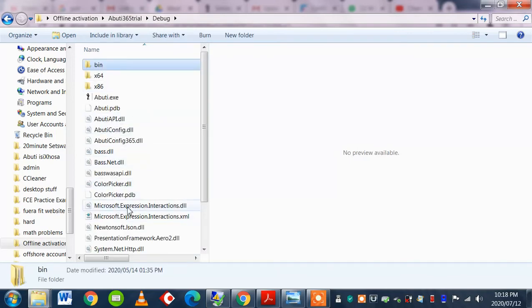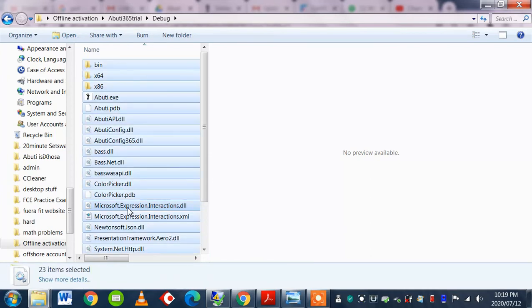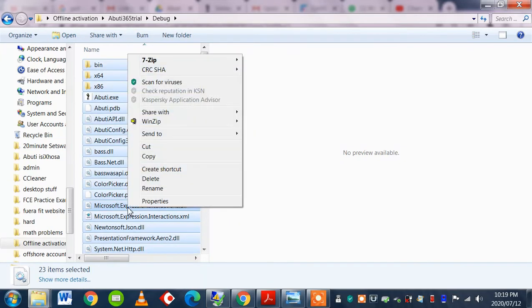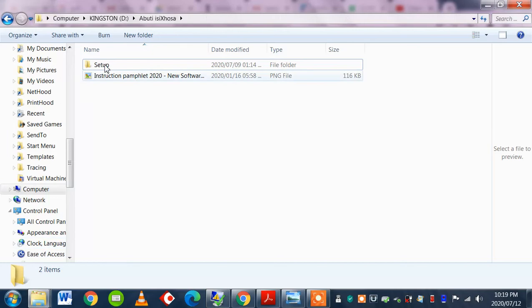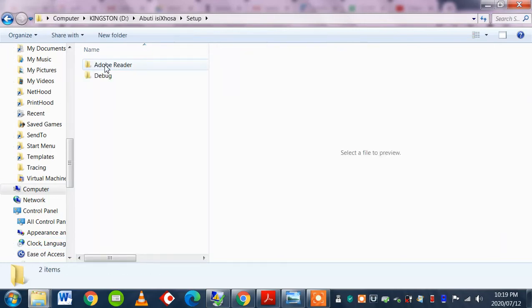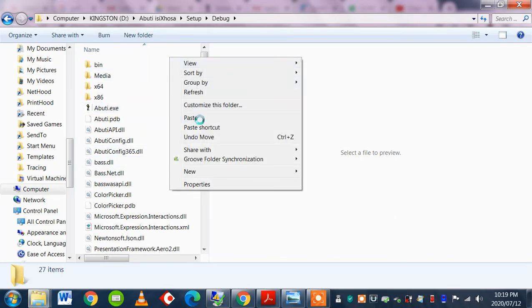Okay, and the only thing that you now need to do is select all of these files, and you can just copy that, and then you need to go to your flash drive. You go into setup, debug, and then you just right click and paste.